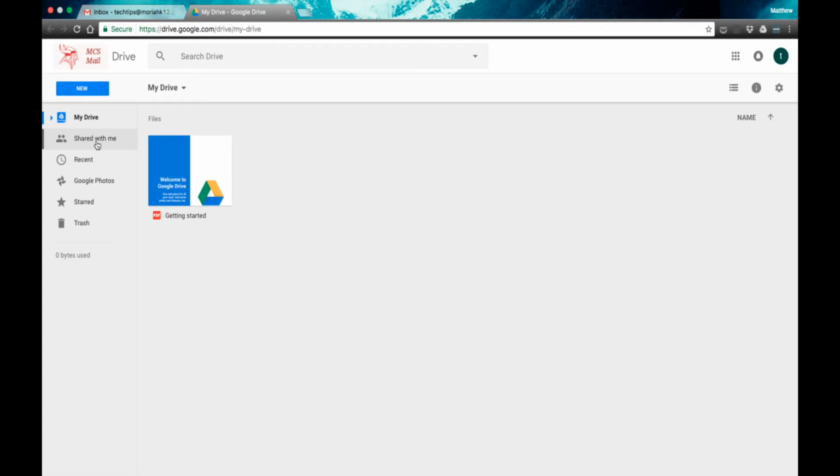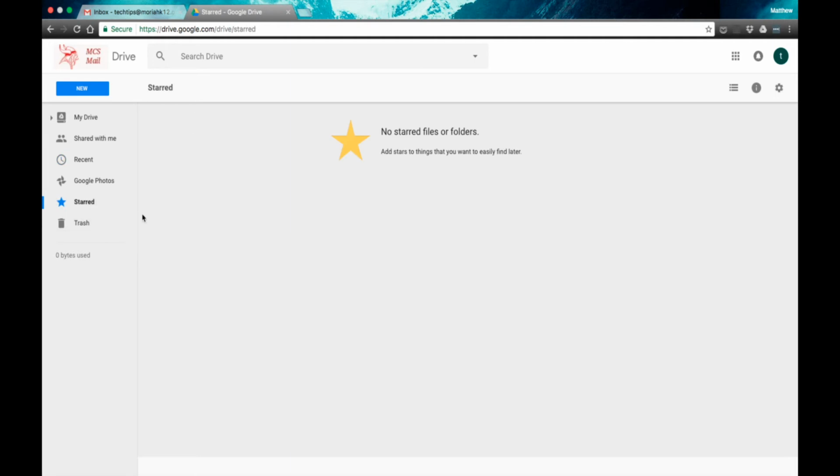In Google Drive, you can share files with other staff members and students. You can have access to just your recent files. You can store photos. You can star files to save really important files, and you can delete files as you feel necessary.